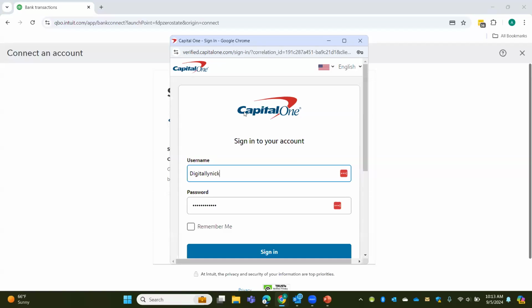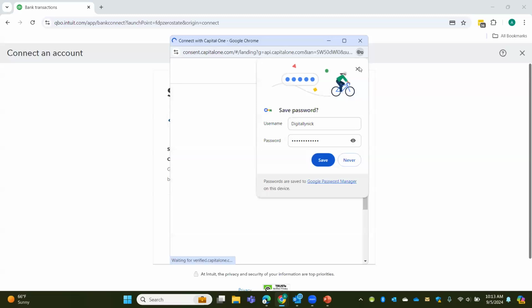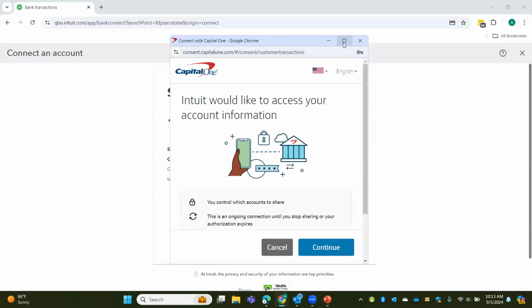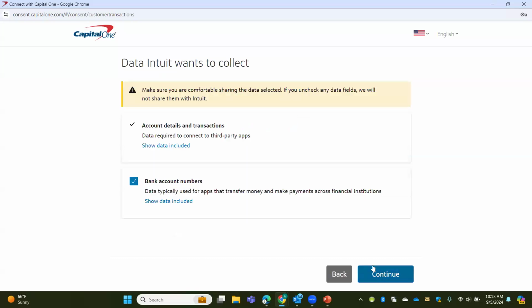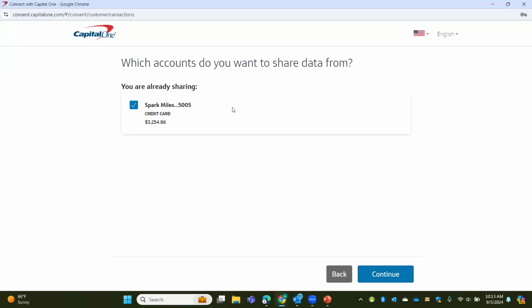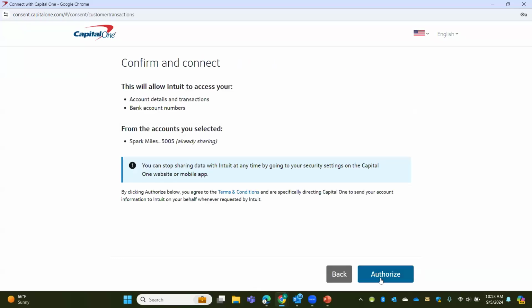Capital One, for what I'm integrating right now, is going to be a credit card. Okay, so we're going to do a credit card, then we'll do a bank account. So I type in my username and password. And it says, would I like Intuit to access my information? The answer is yes. And then obviously, yes, I want all of the above here. I only have one credit card there, so it's okay.